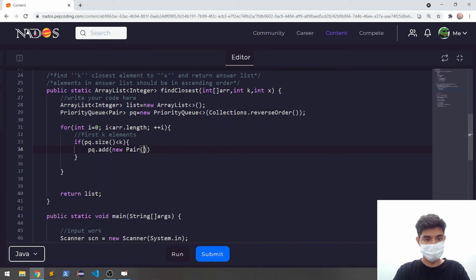and this is arr of i. And what is my gap? It is going to be Math dot absolute, the Math dot absolute value of arr[i] and x. Okay, I'm filling them in my priority queue like this.